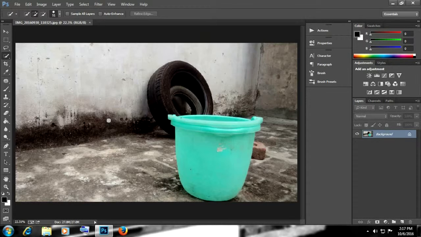Now here's the deal. You gotta select the background if you want to blur it out. But in some cases, or most of the cases, the foreground of the photo is easier to select than the background. So if that is the case for you, you can select the foreground first, and then we will invert the selection to select the background ultimately.